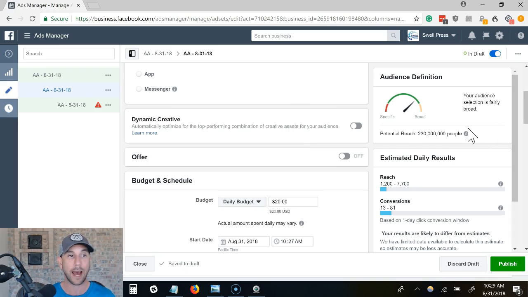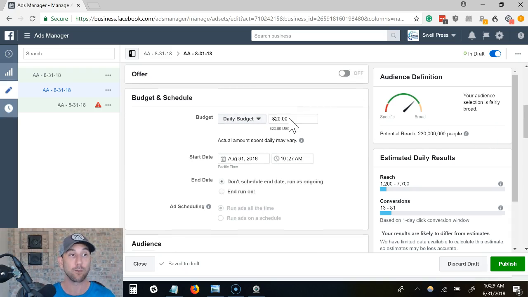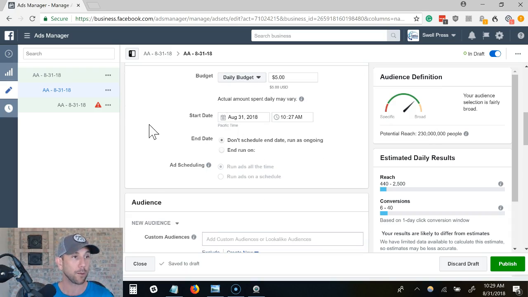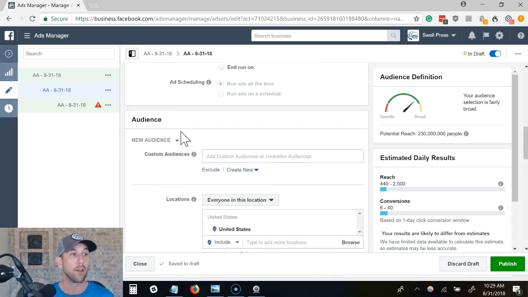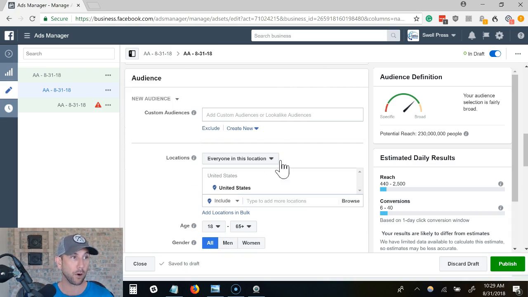Now they're always adding new things. I keep it really simple with how I set these up. I run $5 a day to start. I'm trying to force Facebook to bring me the highest quality traffic that they can, and I only increase my budget on ad sets that prove to bring me leads and sales within my KPI, or key performance indicator. So it wants to automatically run. That's totally cool.